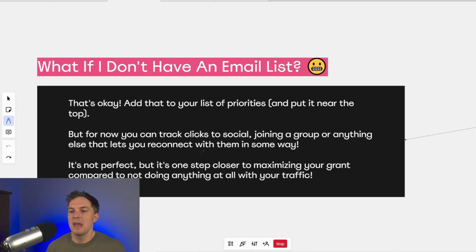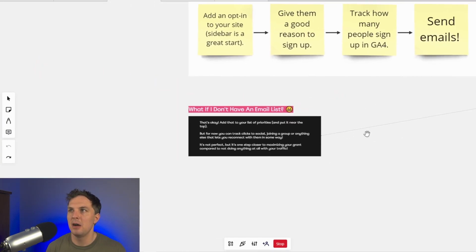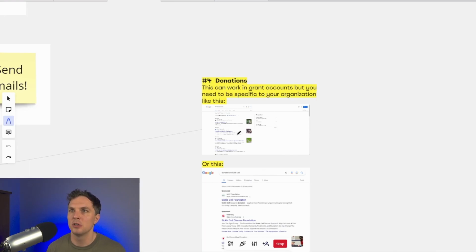So one of the big objections here is, what if I don't have an email list? That's okay. First off, move it to the top of your priorities. You do want to get an email list, but if you don't have one, for now, try to send people to your social media and track those clicks. That's not ideal, but it is a platform in which you should be able to maintain that conversation, or at least get in front of them again. Whatever you're sending them to, whether it's social or something else, the idea is that you want to be able to continue that conversation with them. So have some way to capture their attention moving forward, and also work on your email list, because you definitely want to have that.